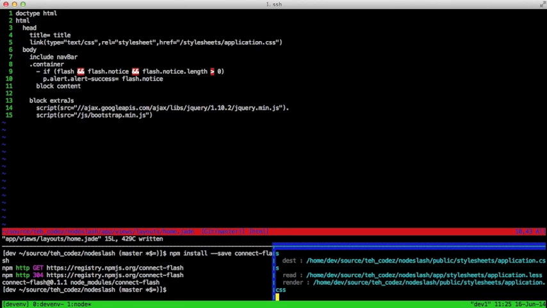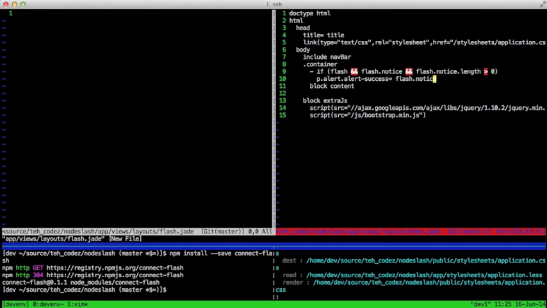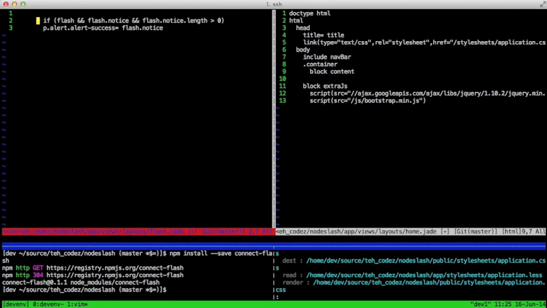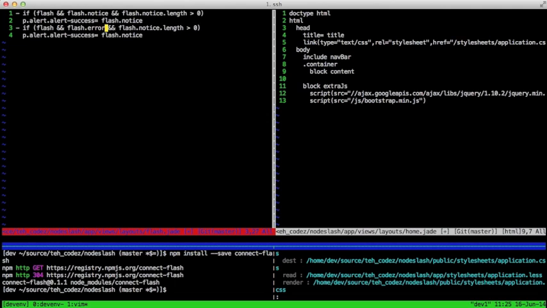But we don't really want to clutter up our layout file like this. So let's create a file app views layouts flash.jade. And into there, we'll take this, put it there, and delete all that white space. And we're going to add another one for errors, because we'll have that as well. And then put the same thing here, one here, and then of course errors shouldn't look like successes to us.